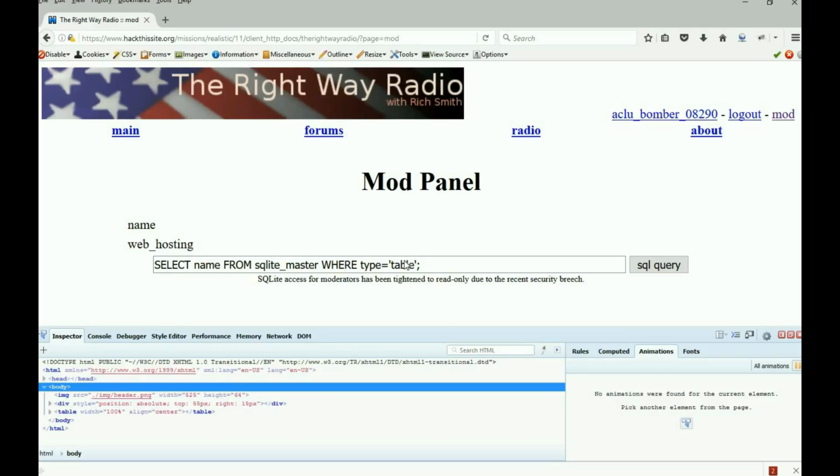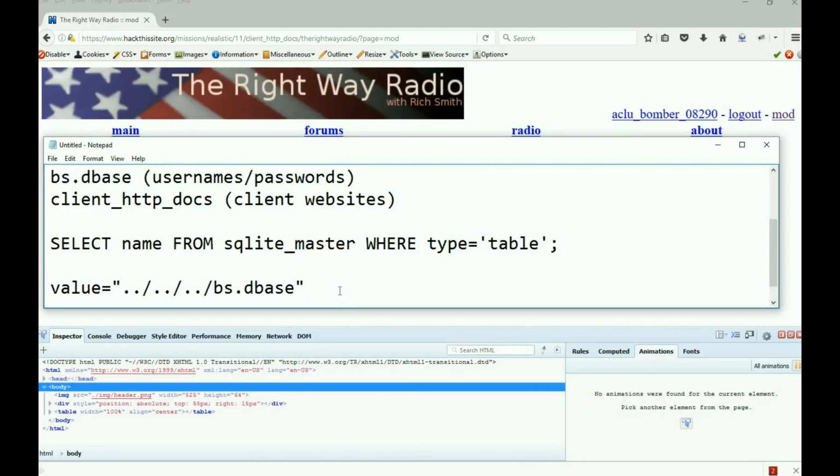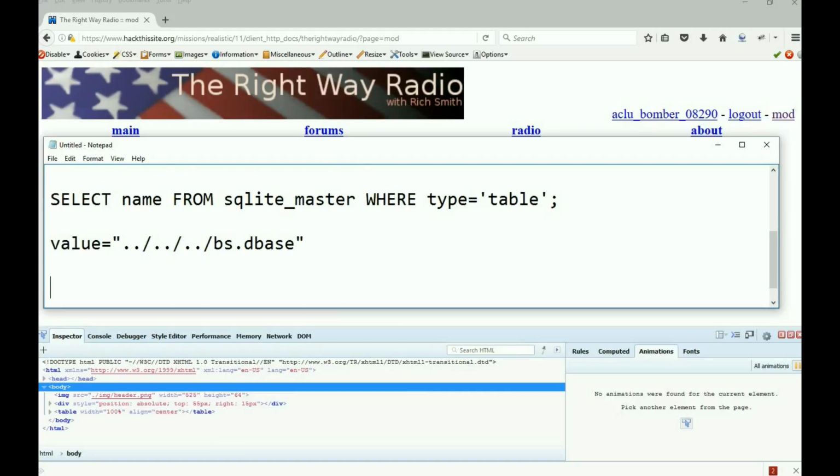Now we get name and we get web hosting. Okay. Well, this is the one that looks probably the most promising. I want to select everything from web hosting that I can. So what we're going to type in the query field, we're still going to do a select. But when you want to select everything from web hosting.